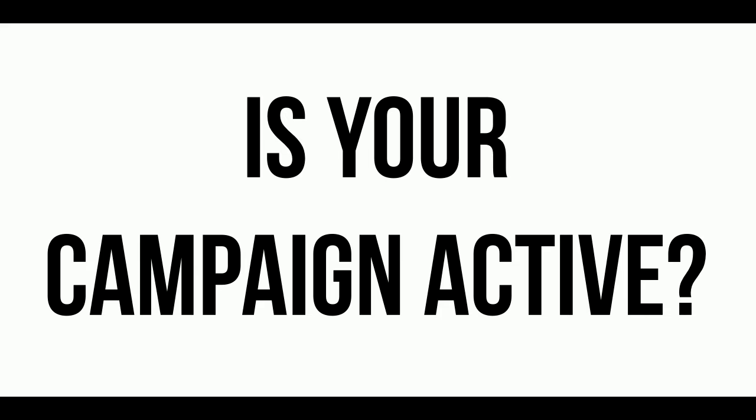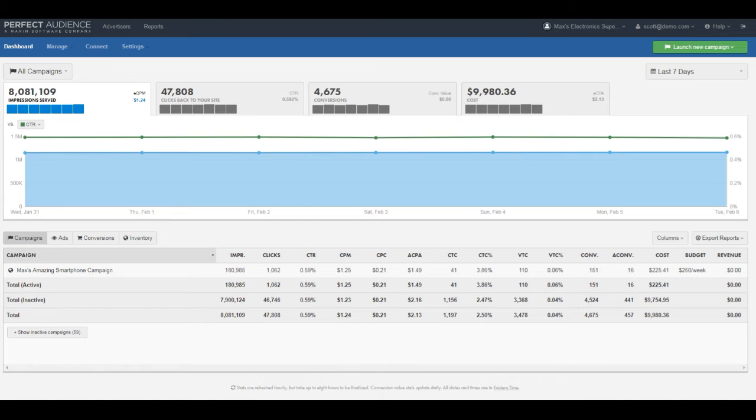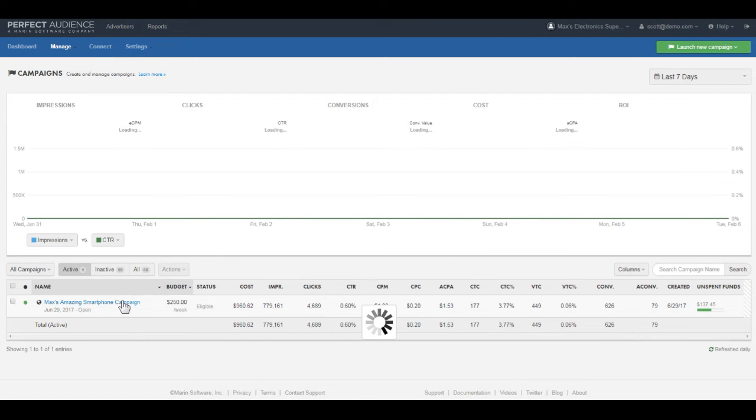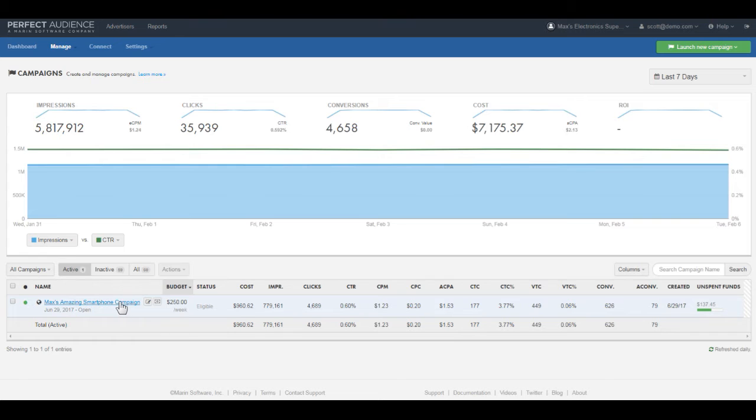Is your campaign active and set to run? If your campaign is set to inactive, or you give it an end date that has come and gone, it won't serve any impressions. To check the start and end dates for your campaigns, go to the Manage Campaigns section of your dashboard, click on a campaign, and view the information in your campaign table.